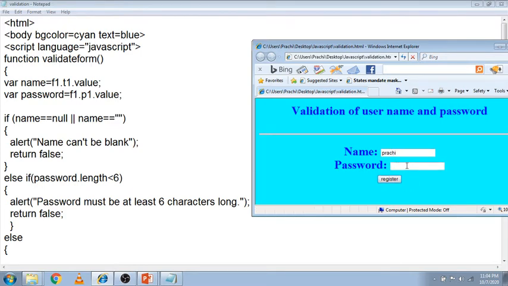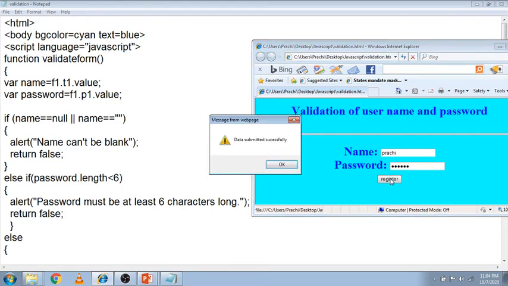After that, both fields I have entered properly, meaning the password is 1 2 3 4 5 6, and then I click on the register button. So this is my output: data submitted successfully. So these are called validations.